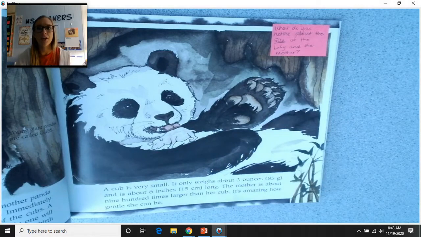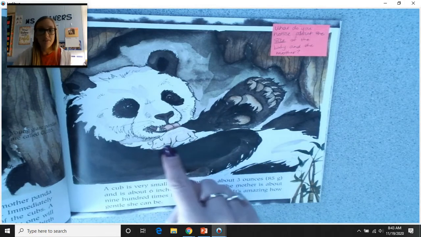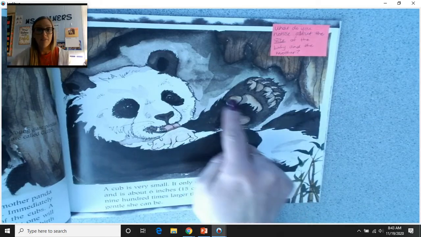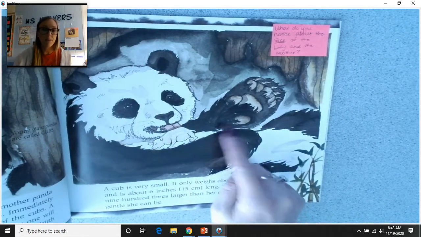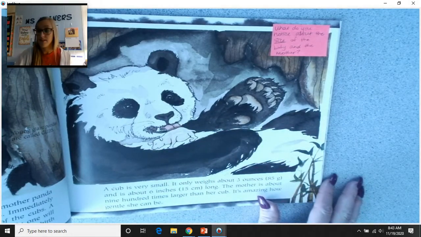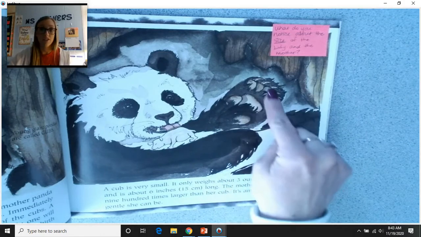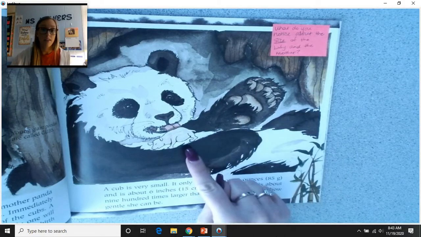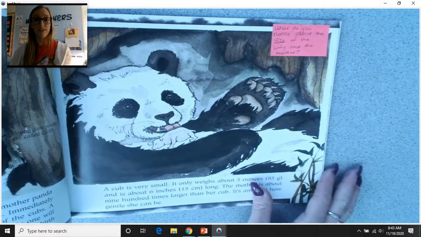Let's look at our question here. What do you notice about the size of the baby and the mother? Here we have the baby, and here we have the mother. What do you notice about the size difference? I'll give you a hint. Look, that's just her paw, and that's her baby. What do you notice about the difference?